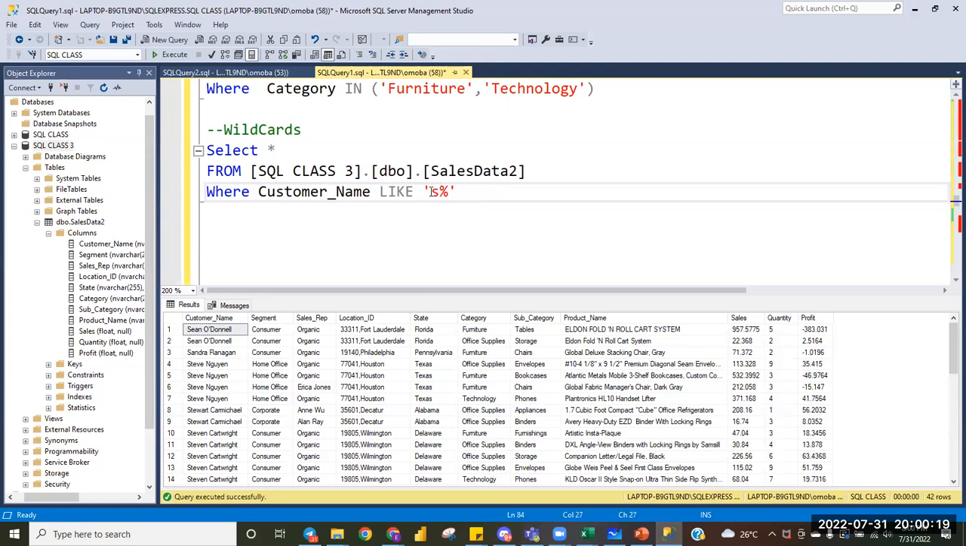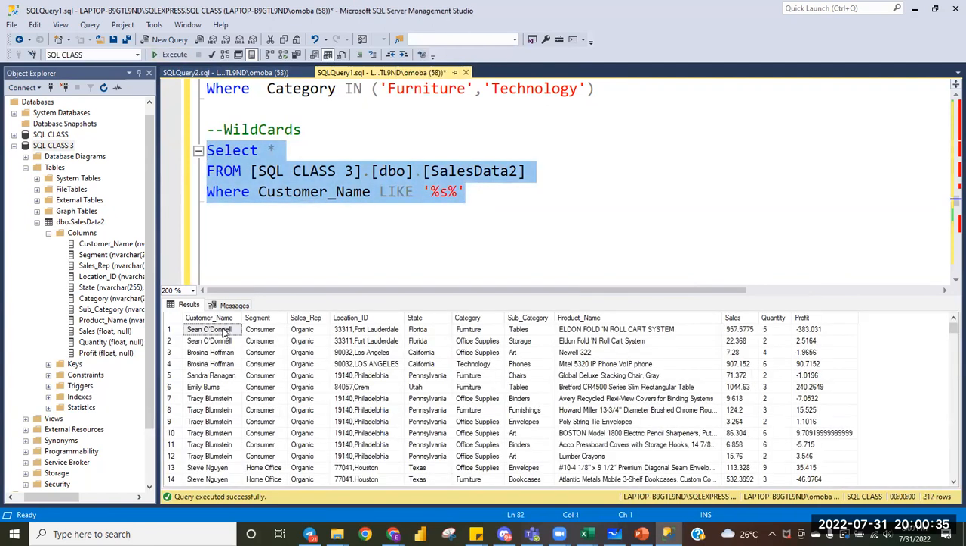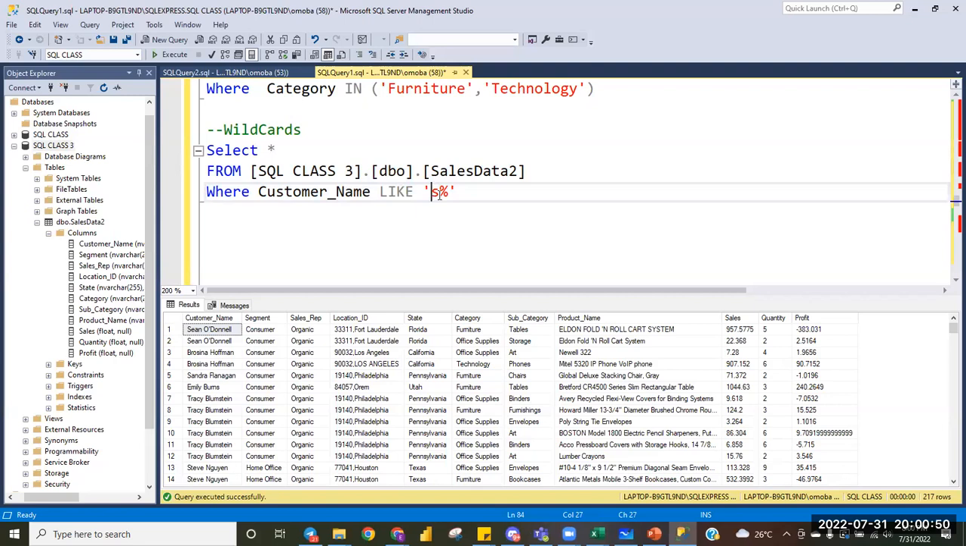If I put a percent in front, it's saying any customer that has S anywhere in their name, before and after. If I remove this one, look at what happens. Let's run it together. Look at this customer name: this Bostina, there's an S in between. This Sandra, there's an S in front. There's an S in between. So the wildcard is saying that if I remove the percent before my S, it brings out only names that start with S.